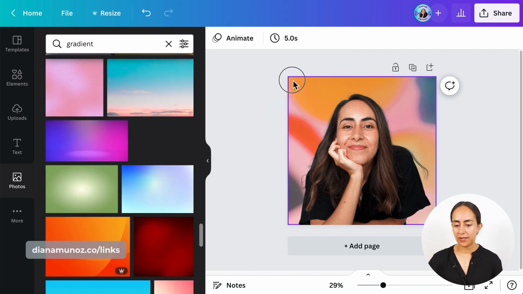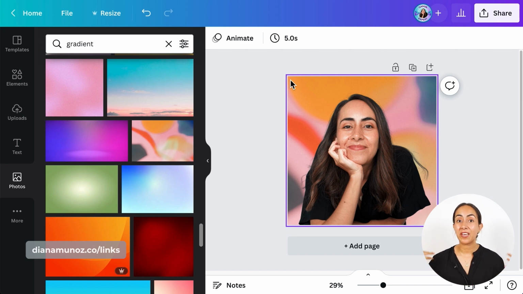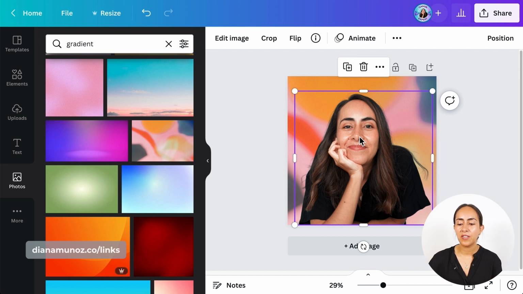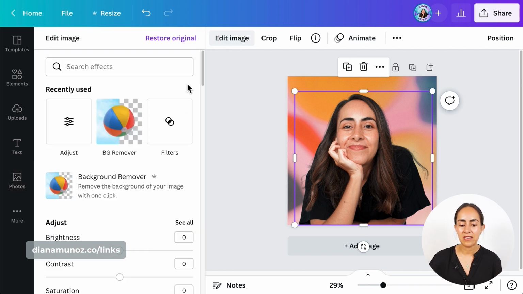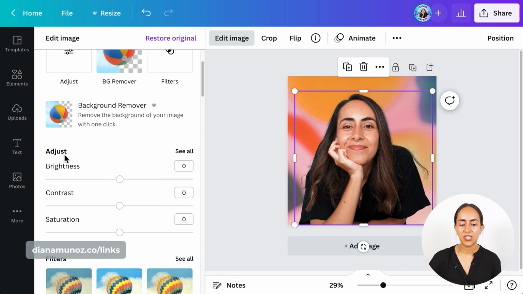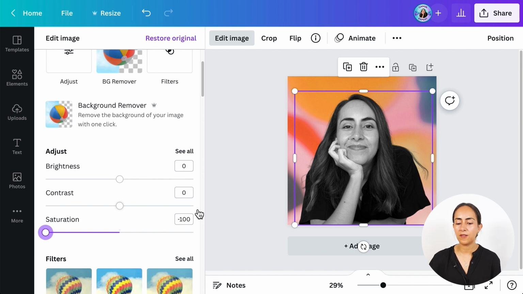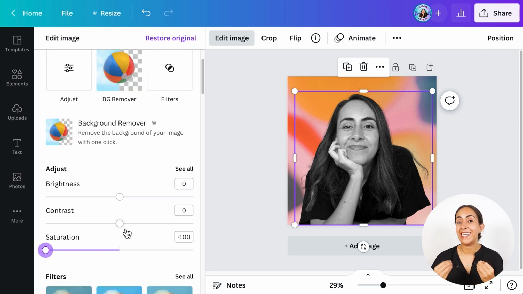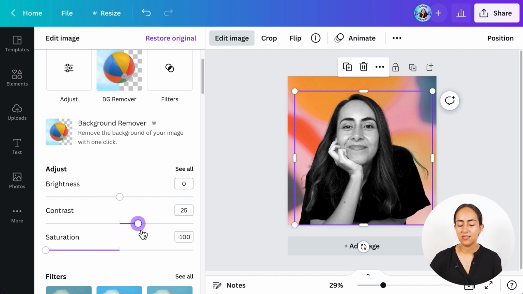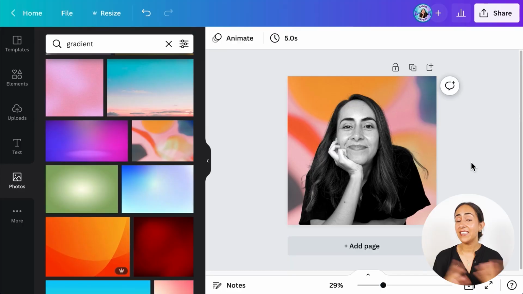Let's bring it to the background, and in this case, because we have a lot of colors in the background, we can add a special touch to our profile picture to make it look more artistic. We're going to select our profile picture, go to Edit Image, and under Adjust, we are going to bring the slider all the way to the left. And if you want your photo to pop a little bit more, you can add some contrast and a little bit of brightness. And here you have, this is the third profile picture idea.